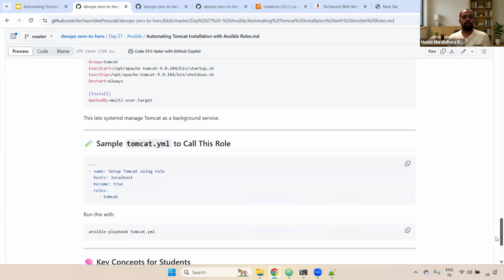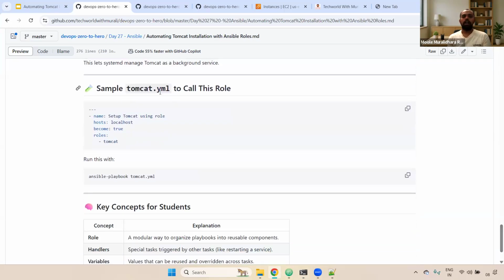If you come down here, I'm going to give it a tomcat.yaml file. There we are defining three hyphens, and the name is set up Tomcat using role, and the hostname is localhost, because I'm going to install this in the localhost only. Remember, again I'm repeating, don't confuse. Here I'm just giving localhost, which means wherever you are running the playbook, in that particular server only, Tomcat will be installed.